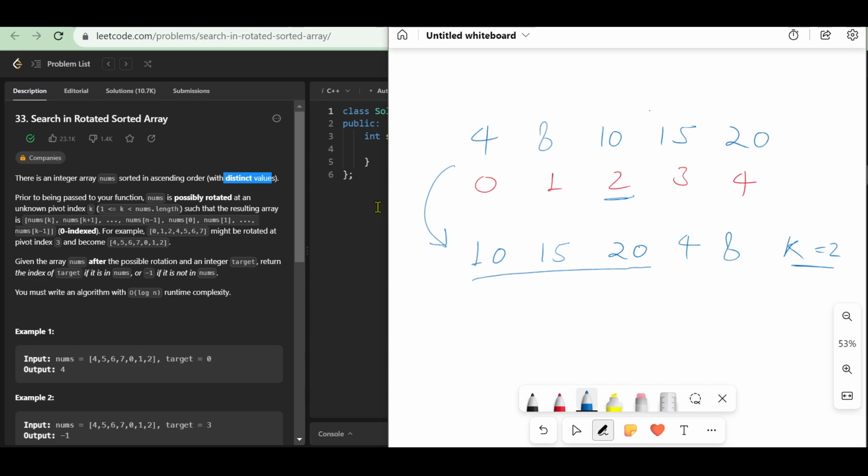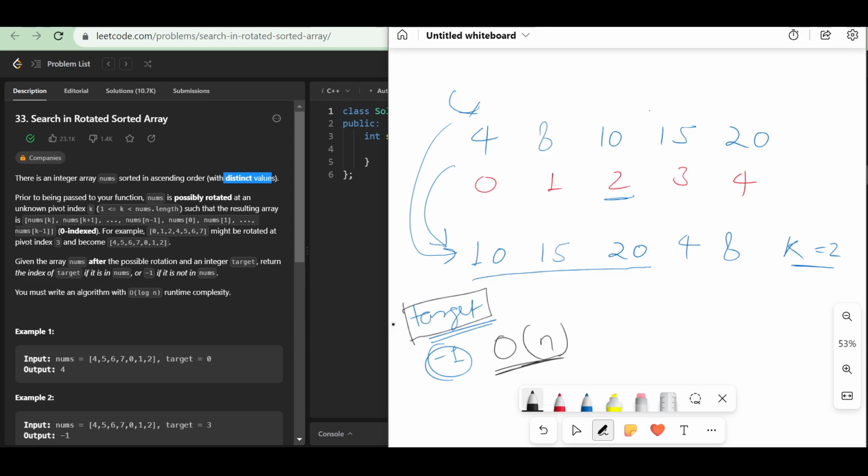This is rotation. Now, given the array nums, first it was sorted, then it was rotated, and then it will be given to us, along with another integer target. We have to return the index of this target. If it is in nums, we have to find at which index it is present, and if it is not present, then we have to return -1. Now we can say that here we can perform linear search in big O of n time complexity, and easily search this target element and find its index.